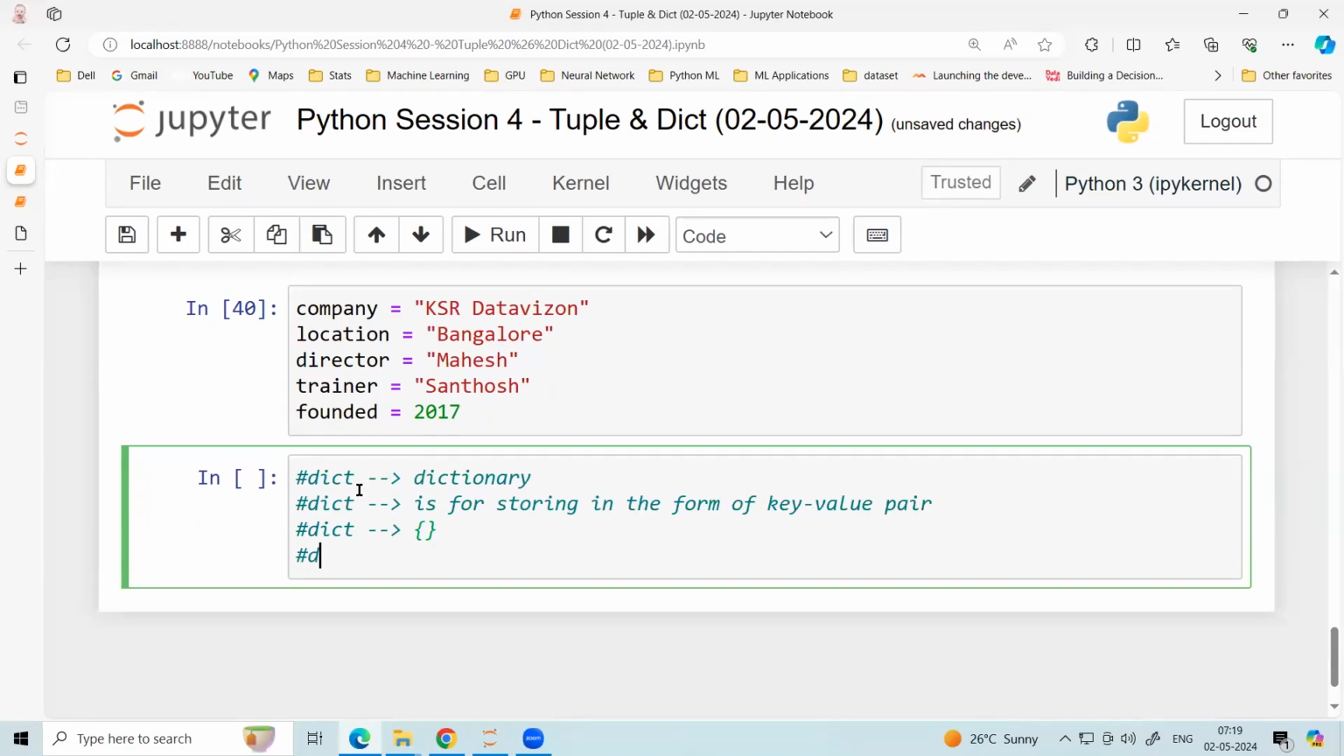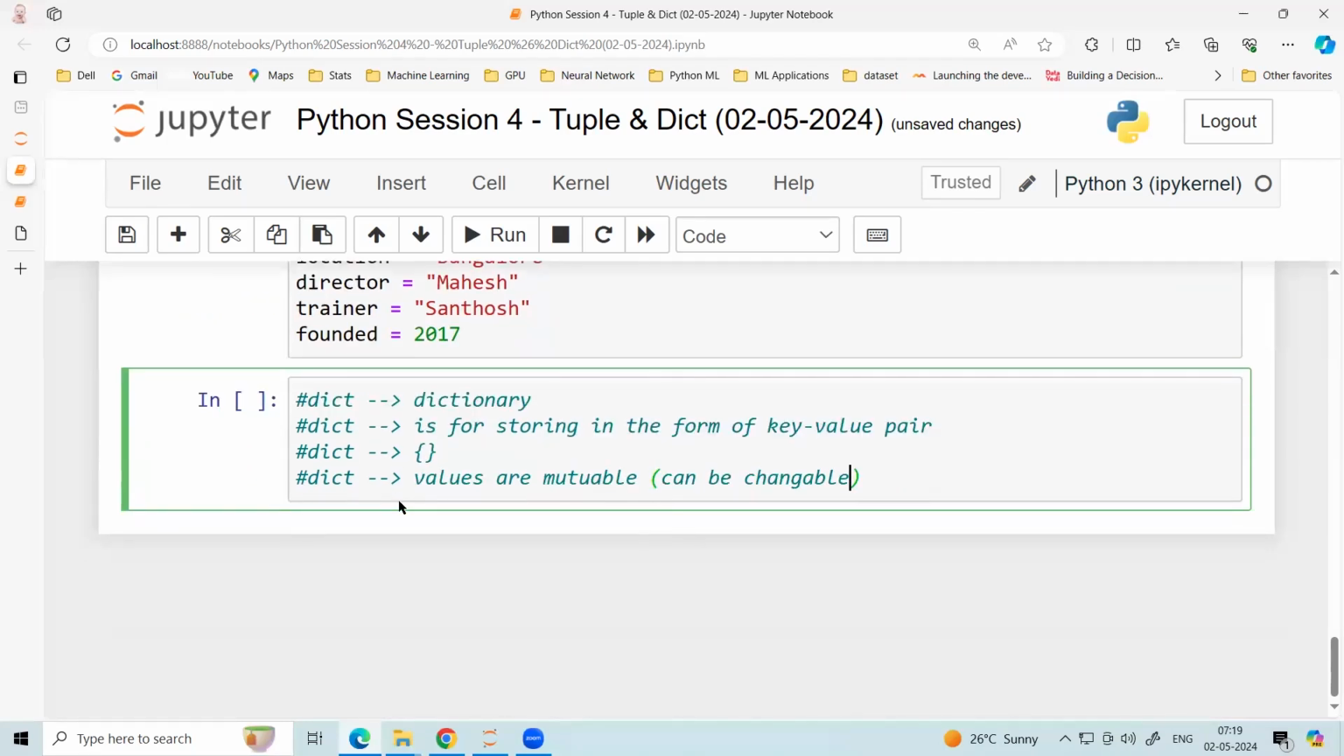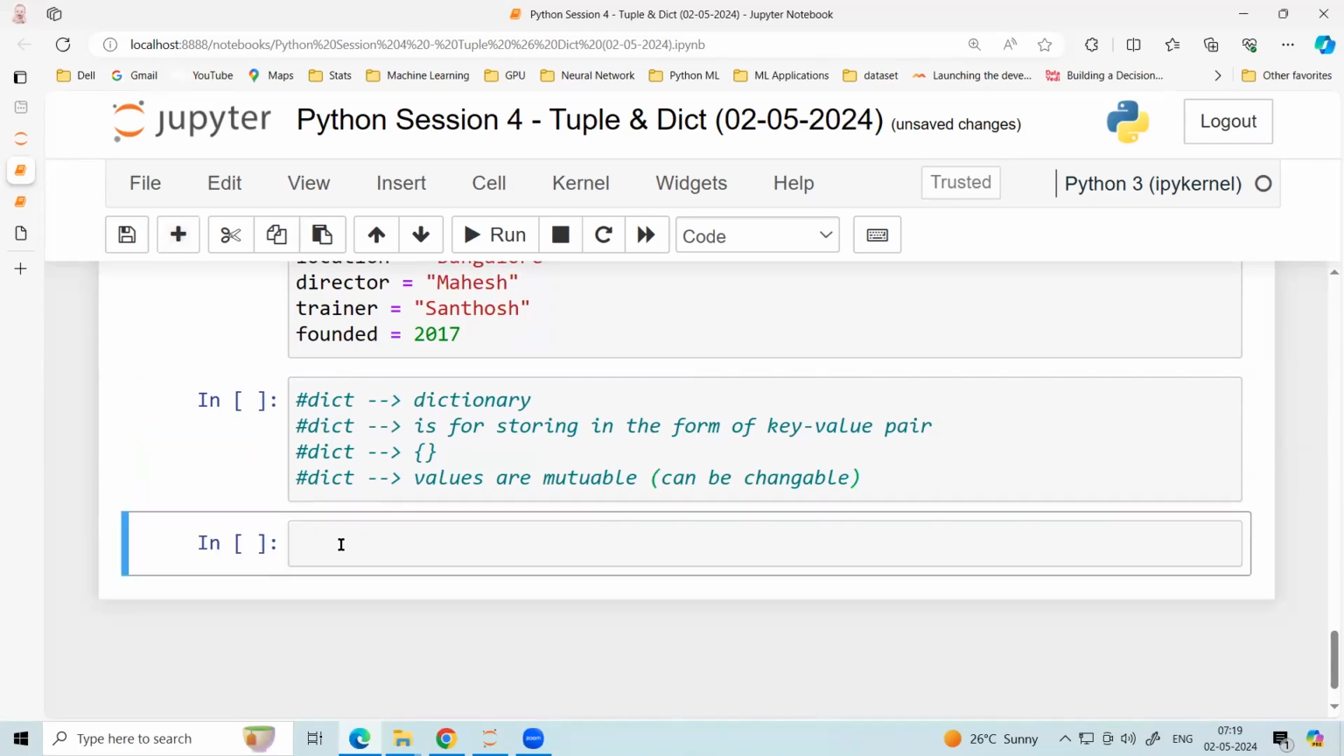Another property we can figure out is that I always need to have the capability to change it. So dictionary values are mutable. Mutable means once defined, I can also go and change it. It can be changeable. Now this is all about dictionary. Now let's go and figure out how to do this.